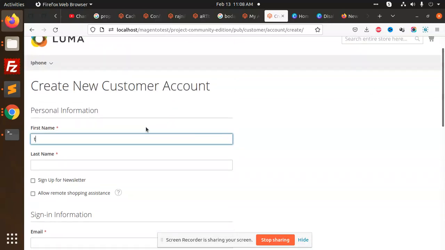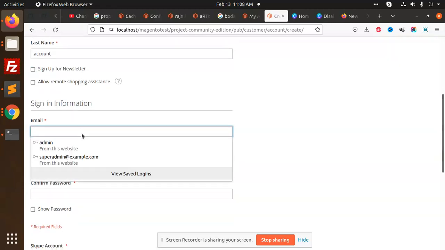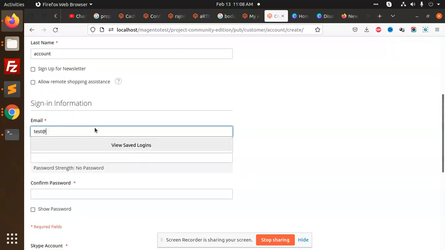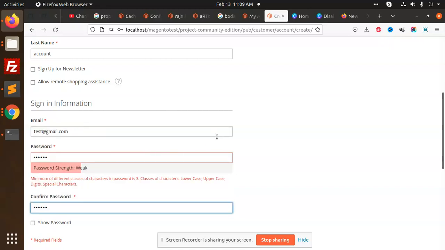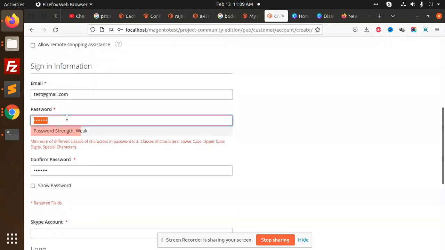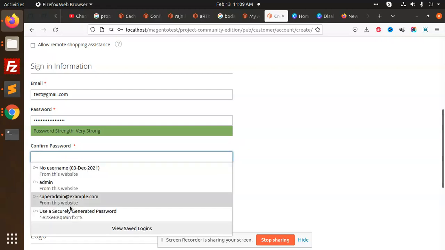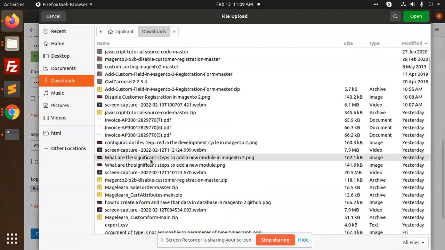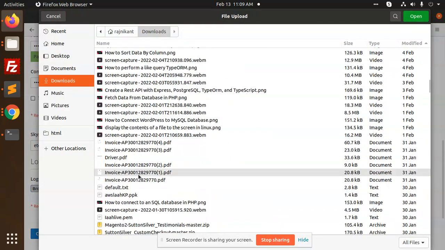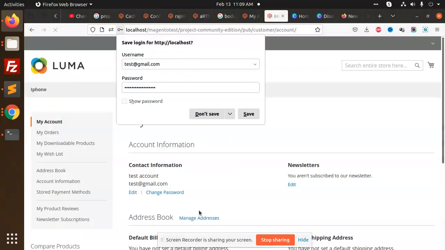So I'm going to create a test account over here. For the email, you can post test@gmail.com, and here we can set the password, so make it a strong password. For the Skype account logo, you can upload anything, so I'm uploading the logo. Import export dp. Create an account.